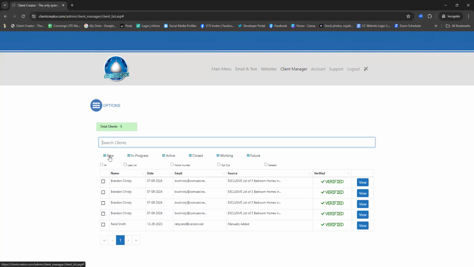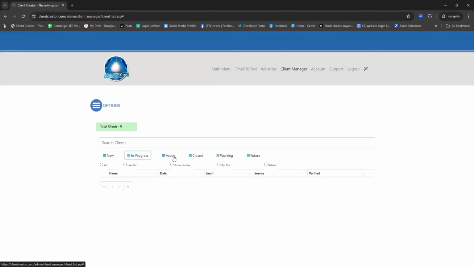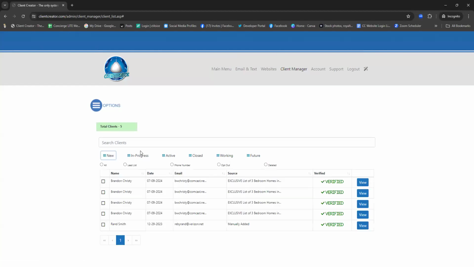With that said, you can also sort by these categories: new, in progress, active, closed, working, future. These are some of the pre-set defaults in the client statuses, so that you can sort by them as well. So if you have anybody in those processes, I don't think I have anybody. Yeah, I didn't categorize anybody yet. Everybody's just brand new. But if you categorize them as active, and I'm going to show you in a second where to do that, you would be able to see all of that information here.